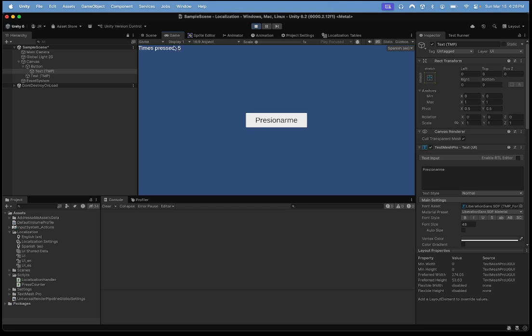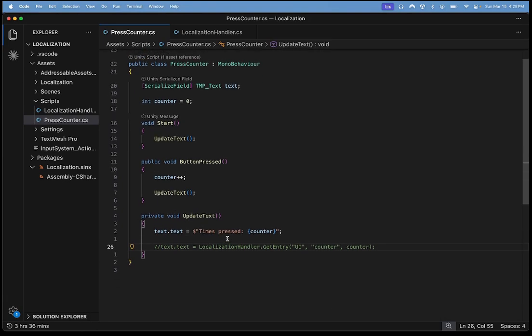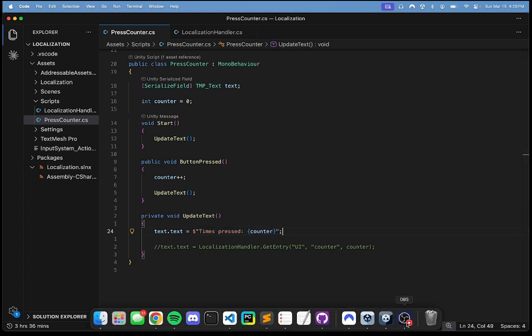Currently, if we look at the code for this, the code for the counter is very simple. Every time the button's pressed, we call this, we increase the counter, and then we update the text. But we set the text in a script. So the question is, how can we get the correct localization from a script in order to update it that way?